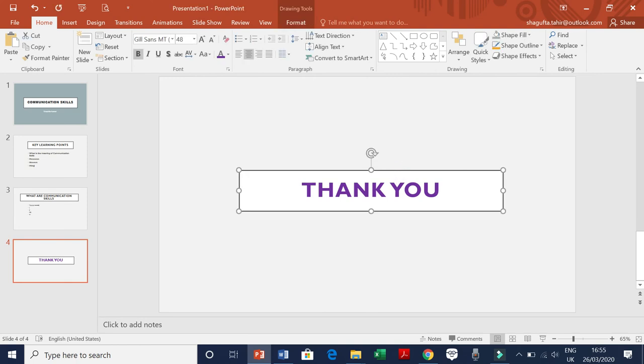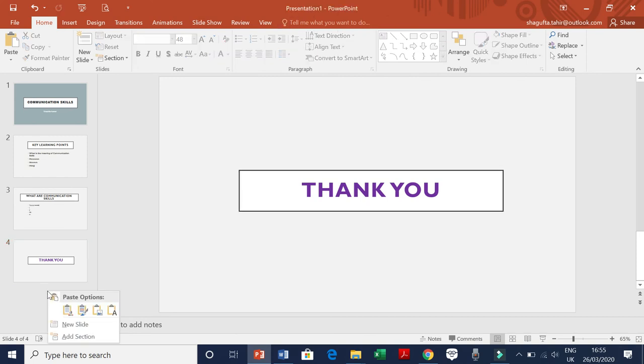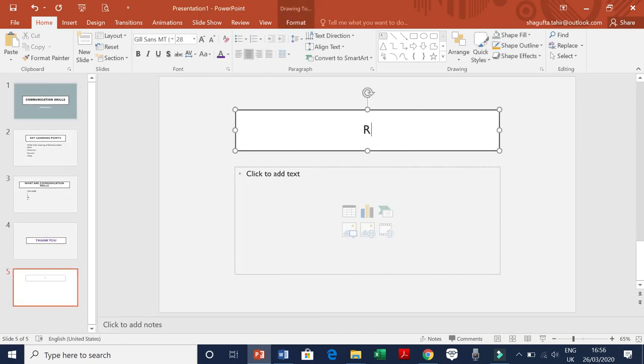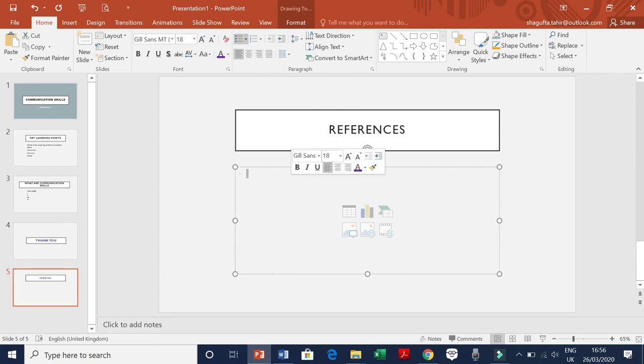Then what else I have to tell you? Yes, sometimes you have to add references. It should be after thank you, you may say, or before thank you. There has to be one slide where you write references. References means where you have taken all the material from, for example, you have taken it from www.https.